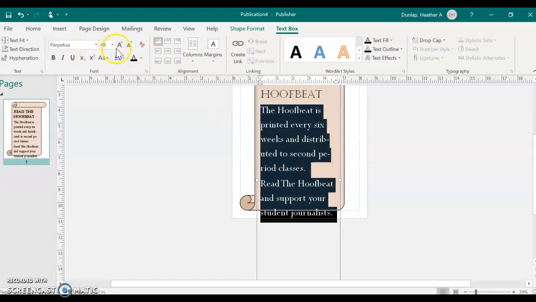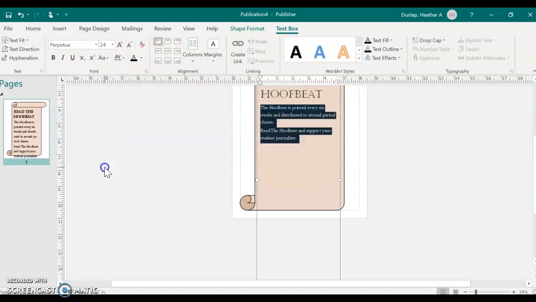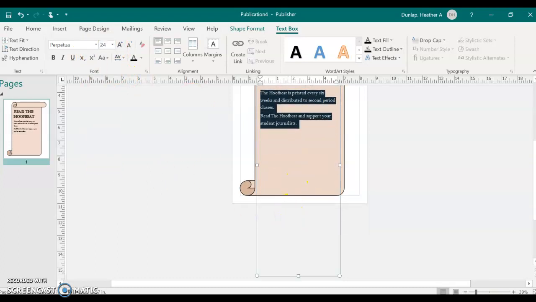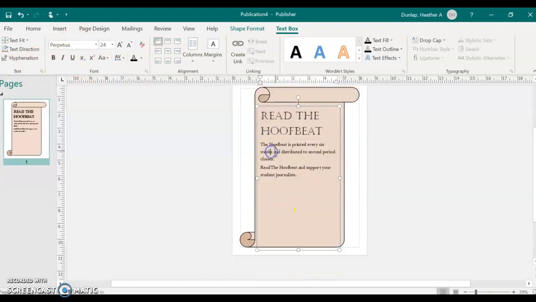Okay, so does that tell me everything I need to know? We're going to go with who, what, when, where, why, how. Who, I'm telling students to read the Hoofbeat. What do I want them to do? I want them to read. When do I want to do it? Every 6 weeks. Where? Second period class. And why? Because you're supporting your student journalists. So this flyer has all of the information I need in it.